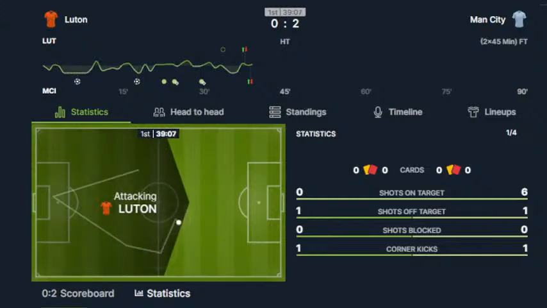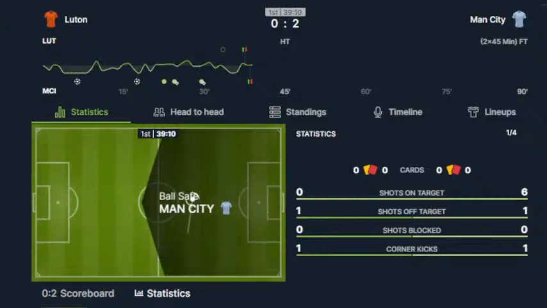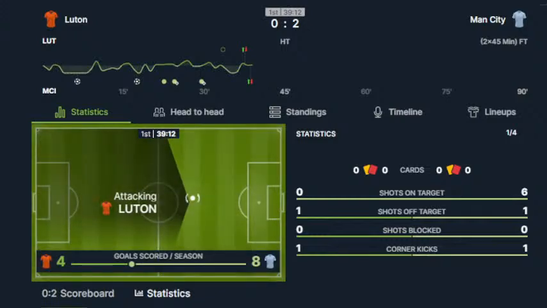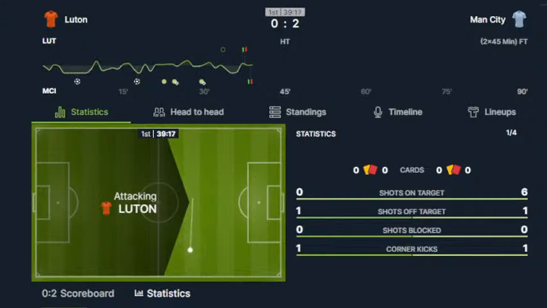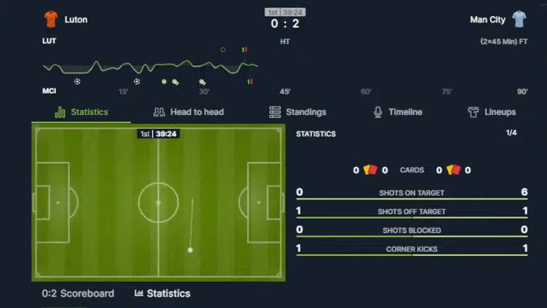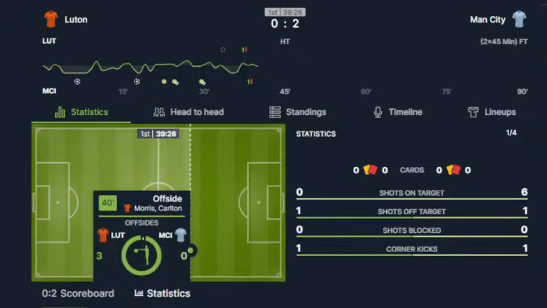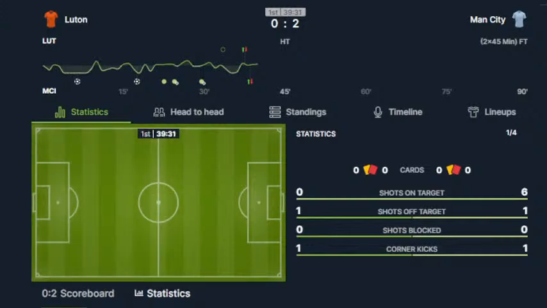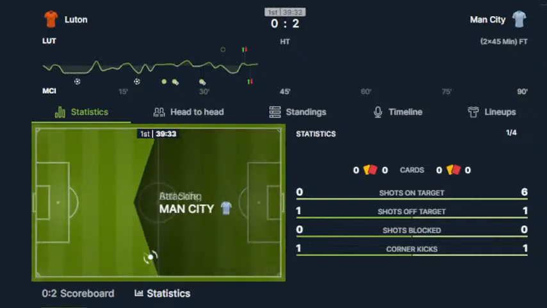As we head towards the end of the first half, we've played 39 minutes here. It's Luton Town 0, Manchester City 2, courtesy of 2 goals from Erling Haaland in the first 20 minutes of the game. City looking to find a passage through to the FA Cup quarter-finals for the 7th time in 8 years. The only time they failed to do so was when they were beaten by League One Wigan Athletic back in 2018. That goes up for offside. Manchester City free kick.